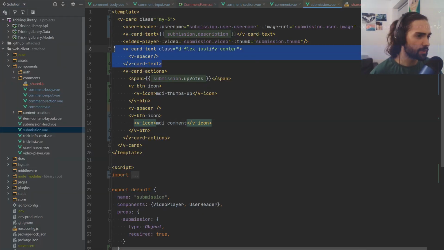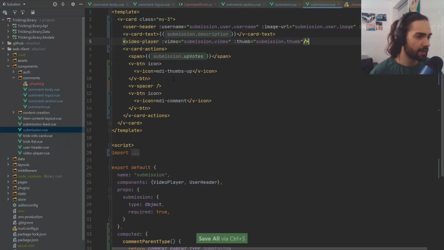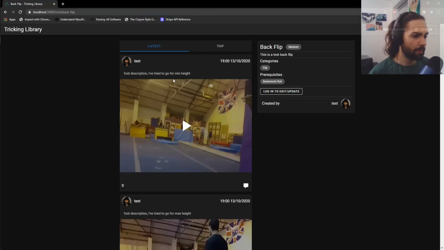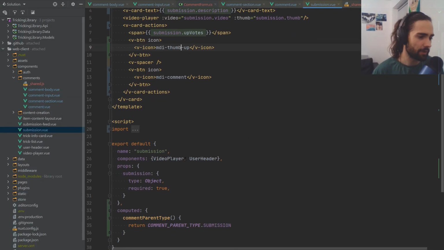So card text, we don't need this bit. mdi-thumb-up. Maybe thumb up, I think it was. Yeah, thumb up. Okay, so it looks a little bit wonky here for now. That's okay. The main thing is this, what's it called? This comment button right here. Let's make it work, right?